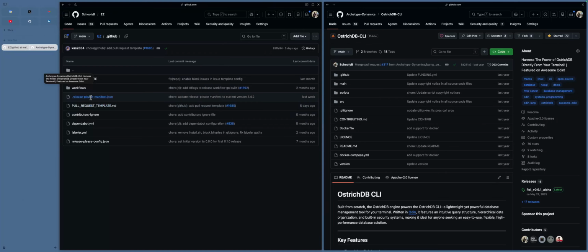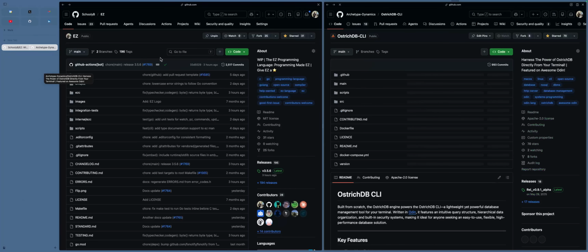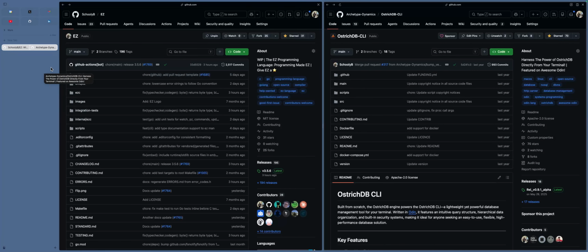I don't know why this says this here. Okay, interesting. That's some type of browser bug.